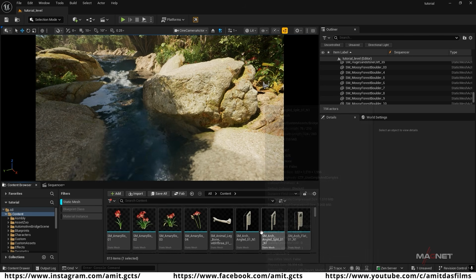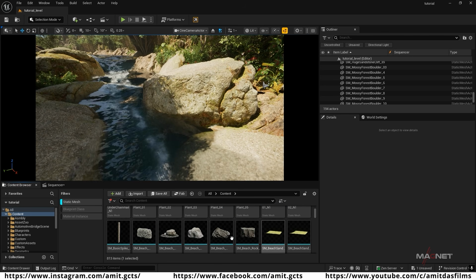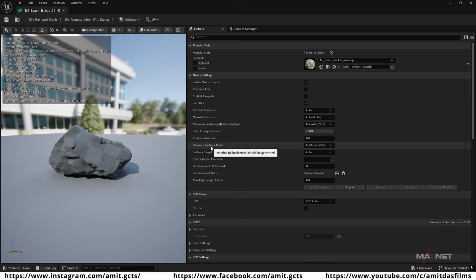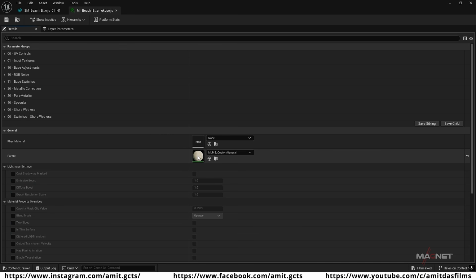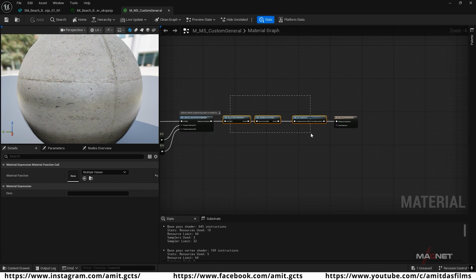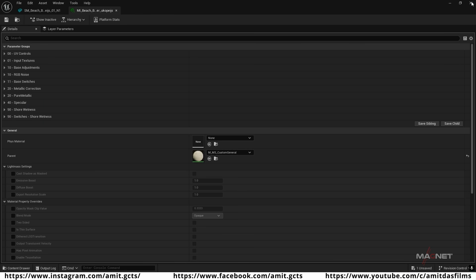So we go down here and maybe open any asset from here. We're going to open this rock model, just double click to open. And then we're going to open the material. So here is the material, just double click to open. And then we go to its parent material, just double click to open this parent material. And here we're going to copy these 3 nodes. So we select all of these 3 nodes and copy them by pressing Ctrl and C. And then we're going to close this material. Okay. And also close this window.